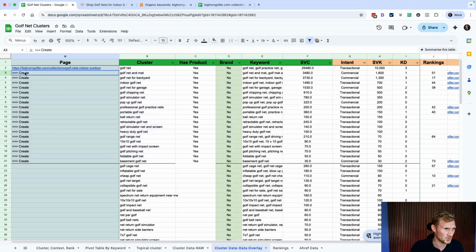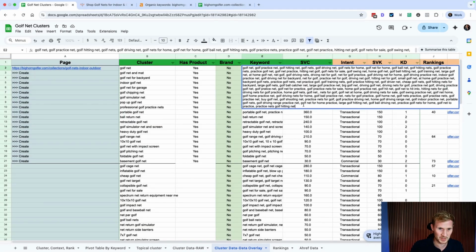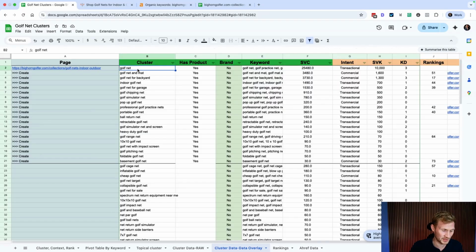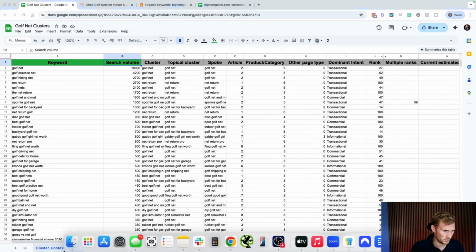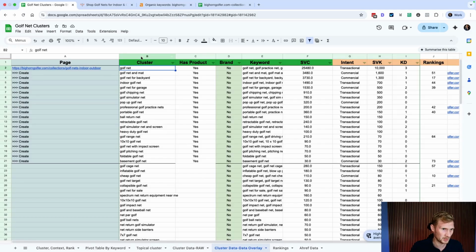Okay, so the next step is to go and create these pages and get into this category and optimize it for all of these keywords. Maybe not all of them, but the main ones. And we can actually go and, so cluster context rank is when you have all the keywords. So this one has 800 keywords. And if you go here, you have clusters where you have taken the keywords and organized them. So you have much fewer clusters.